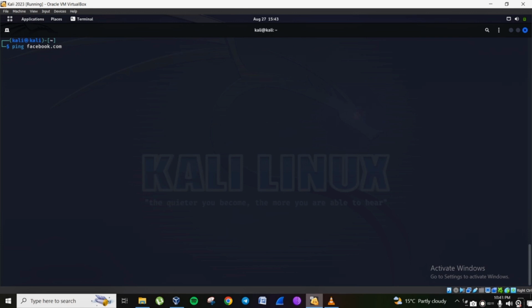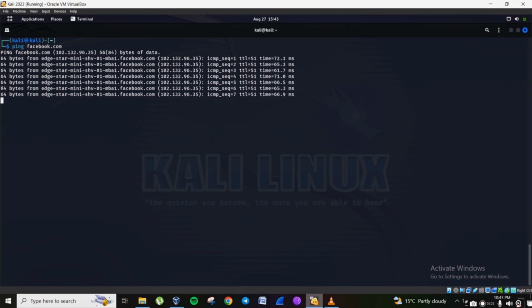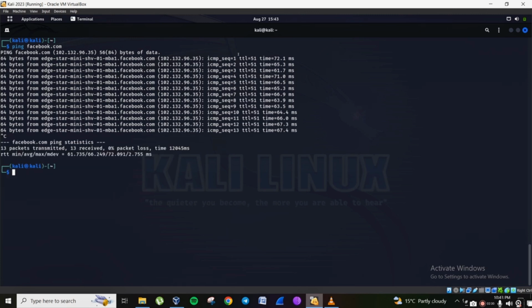We need to type ping and the target website that you want to do the information gathering on. I'm going to press enter, and as you can see, right now it's sending these ICMP packets, which are the bytes. To stop this, just press Ctrl C. From this we get two things: the response, which are the ICMP packets. As you can see, certain packets are transmitted and certain received, and 0 packet loss. So we got our ping and our response from Facebook.